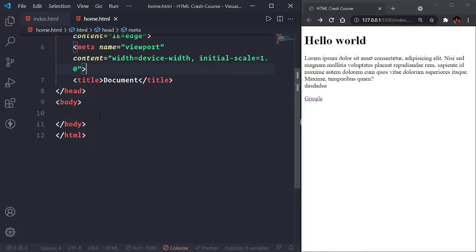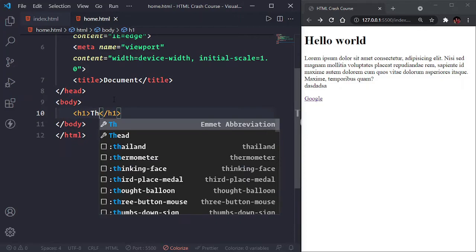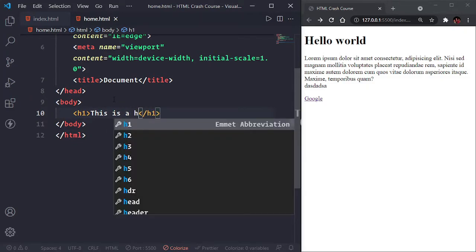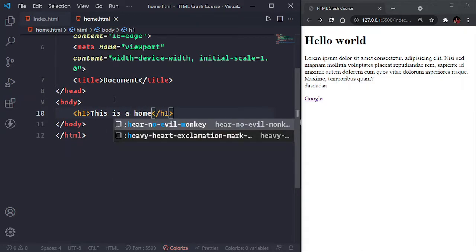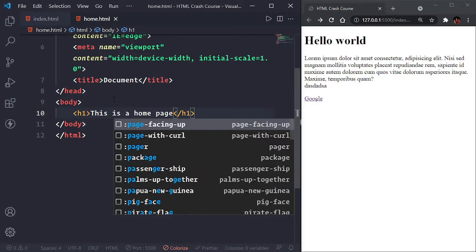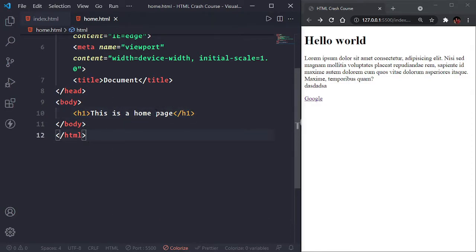Okay, so now inside this body, this is another page, the home page, so I will make an h1 tag and add this: this is a home page. Okay, so I have written that.